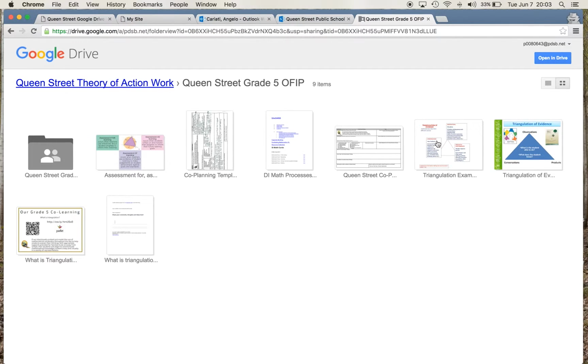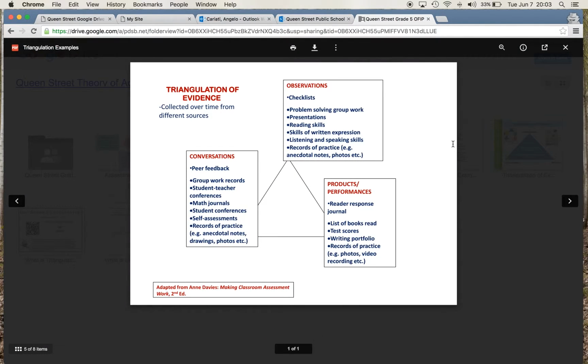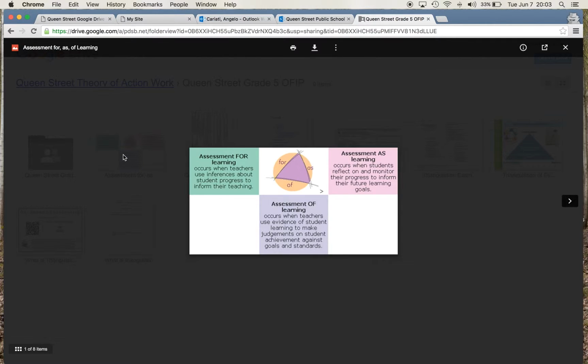And in grade 5, we dug a little bit deeper with representation of work, and we got to do so using Lego, which is always a treat. We also had a lot of conversation about triangulation and about different forms of assessment.